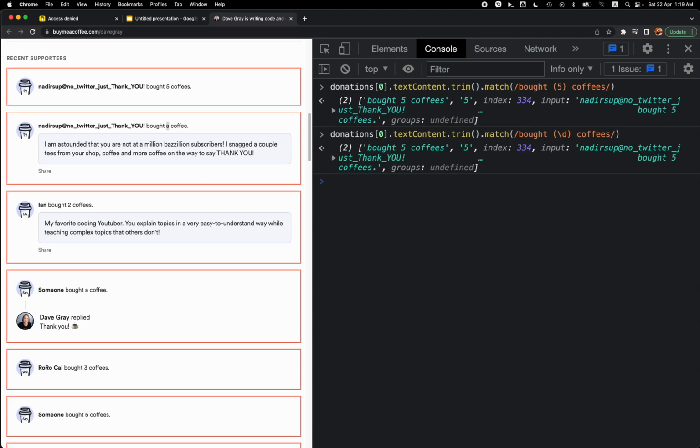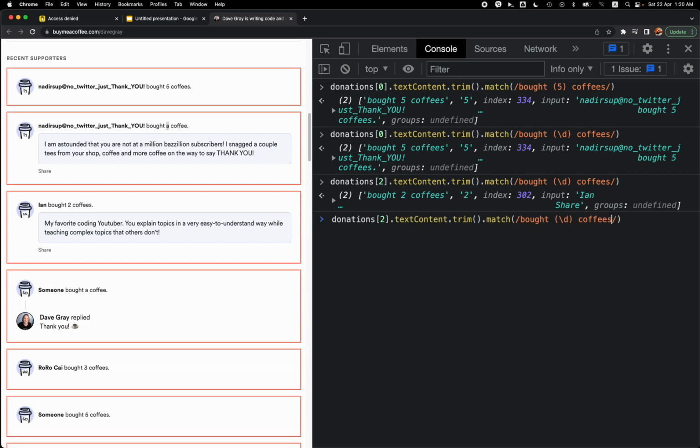So if I run this, I will get exactly the same result, and I will get the 5, because 5 is a special digit. Now, if I run this search on the third element, you will see that I will get 2, right? Bought 2 coffees. Now the problem is that if I run this on the second element, which does not contain a number digit, it just contains the a character, it will give me null, because it didn't find a string that contains both a digit and coffees.